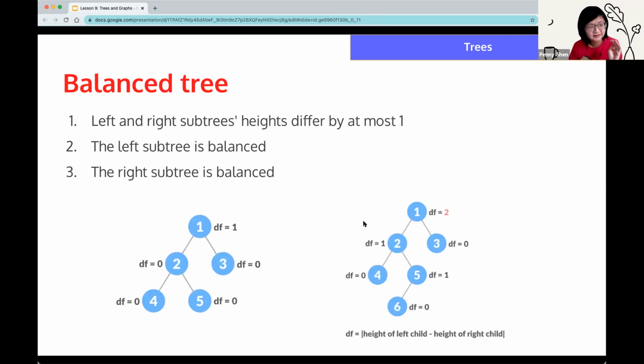Another characteristic of a tree that's good to know is whether a tree is balanced. When you look at it visually, it's kind of easy to see intuitively. It just means it's not lopsided. But the technical definition of it, or how you can actually check it in code, is that the left subtree and the right subtree heights differ by at most 1. And the left subtree itself has to be balanced, and the right subtree itself has to be balanced. So this is a recursive definition.